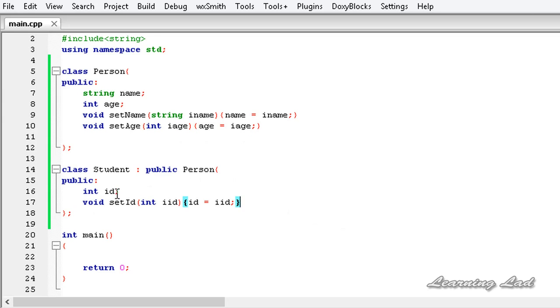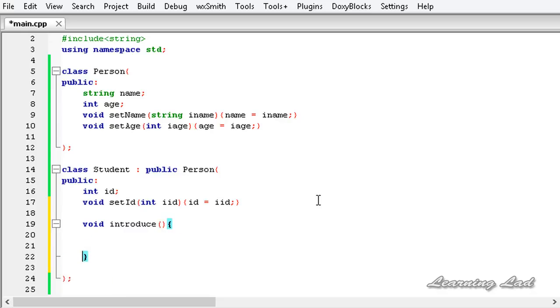Alright, now let's say in our student we have another method called introduce. So void introduce, and this method is not going to take any parameters, and it's going to use all the members of this class student. Now when we do this inheritance here, this name and age are also available in this class student.